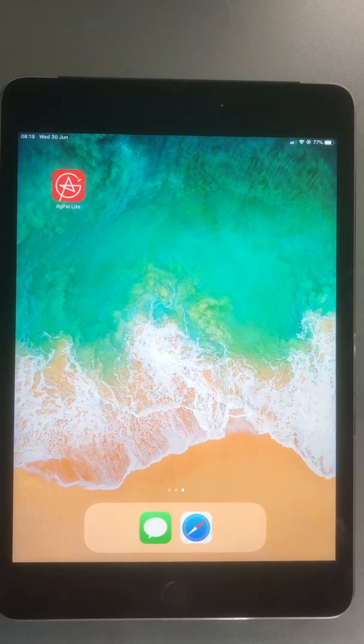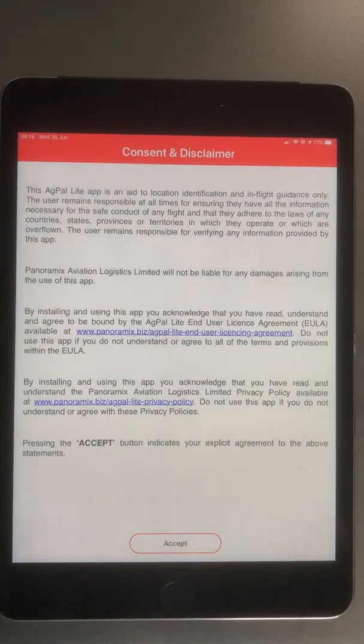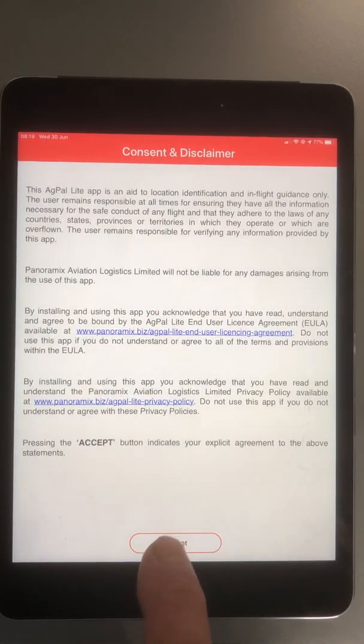Hi, this is a quick overview of the main features of the AgPal Lite app version 1.2.0 and above. This demo is on Apple iPad, it also runs on iPhone and soon to be released on Android tablets and phones. So let's click on the AgPal Lite logo to open up the app and accept the standard disclaimer screen.